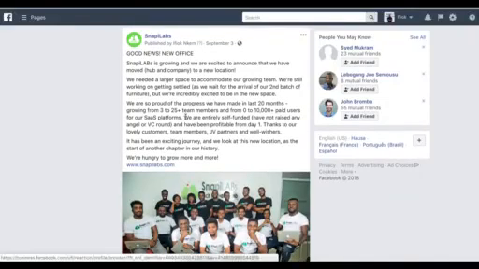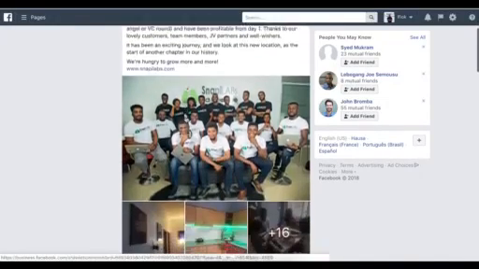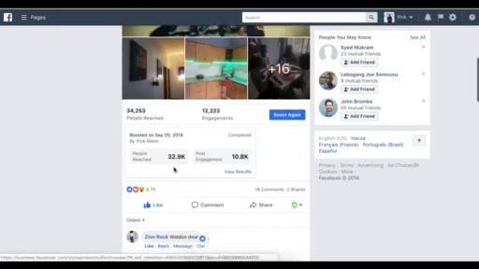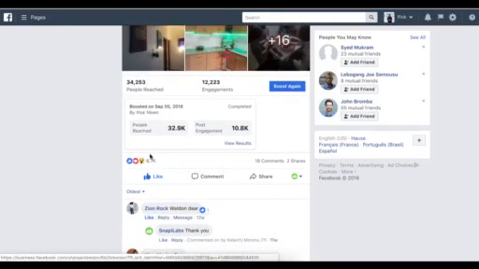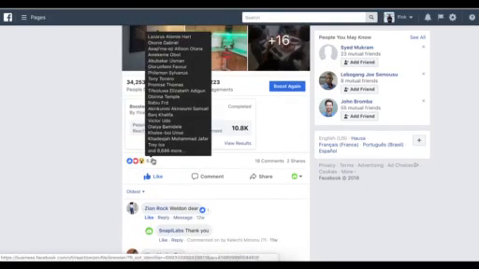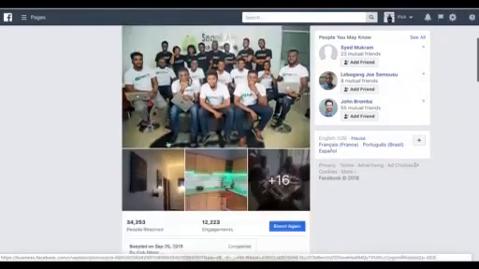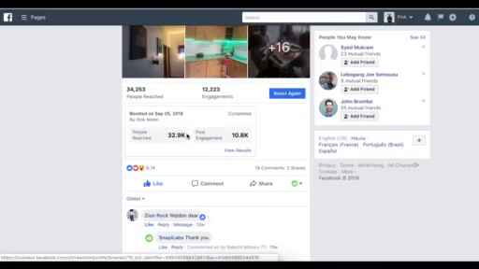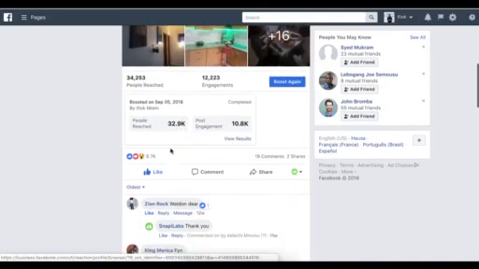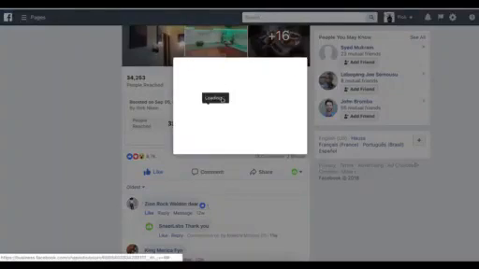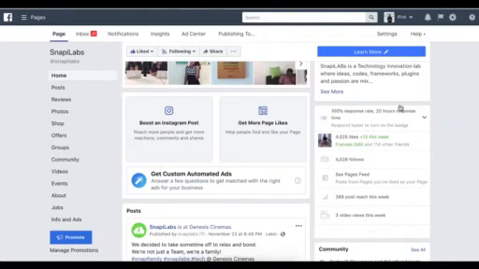Tool number 7, SociaCake Inviter. This is a growth hacking tool that converts post likes into fan page likes by mass inviting everybody who liked your posts to like your fan page. If your Facebook post goes viral or you run Facebook ads, you will discover people will like your post without liking your page. For example, this post alone has 8,000 likes, but the page itself has only about 4,000 likes.